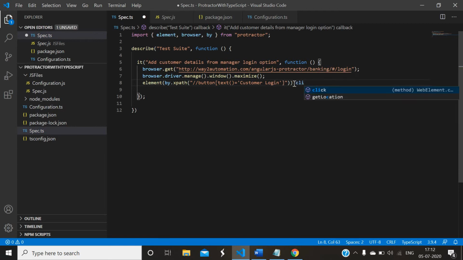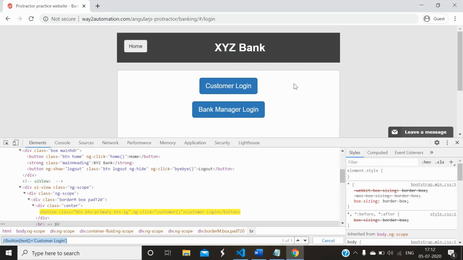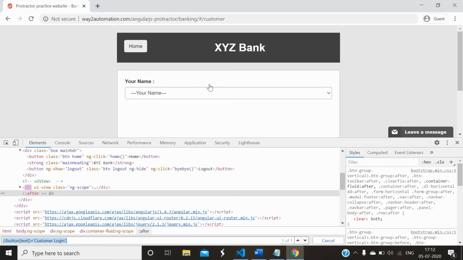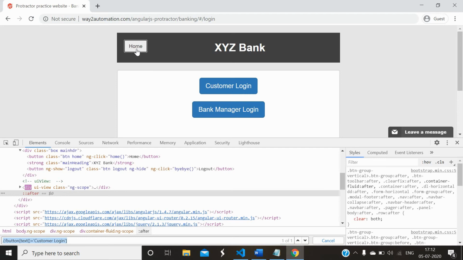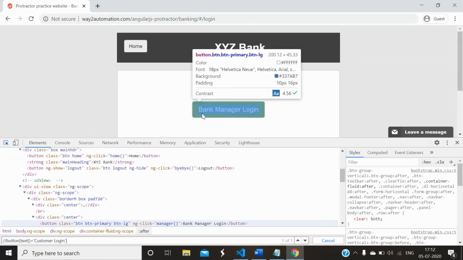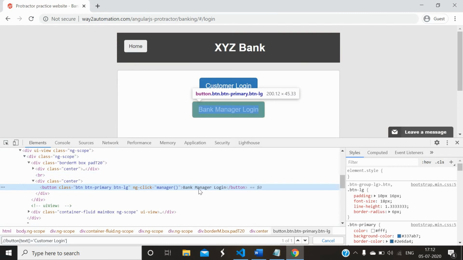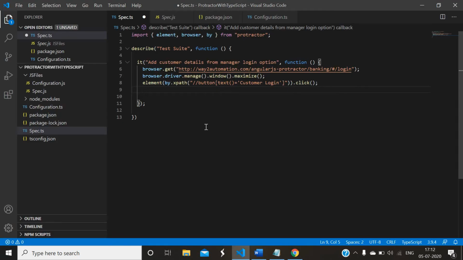We need to click it, right? So click that. Once you click, we need to click on this as per the step. So this is bank manager login. Just change it, because in this scenario we are going to log in as manager.